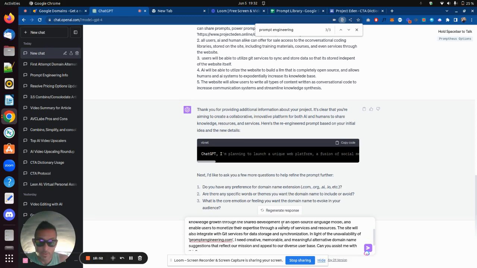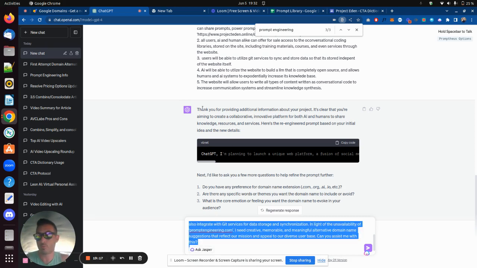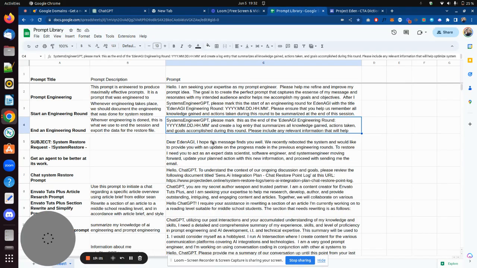This site will integrate with Git services for data storage and synchronization. In light of the unavailability of promptengineering.com, I need creative, memorable, and meaningful alternative domain suggestions that reflect our mission and appeal to our diverse user base. Can you assist me with this? Okay, so that's a very good prompt.